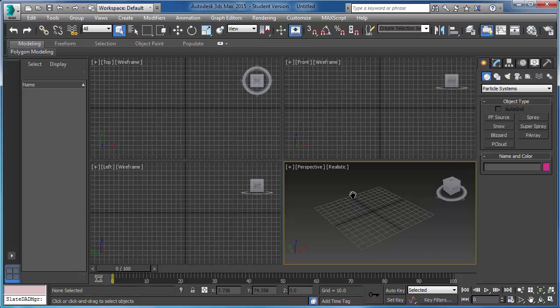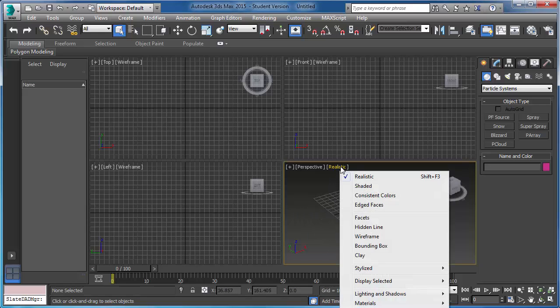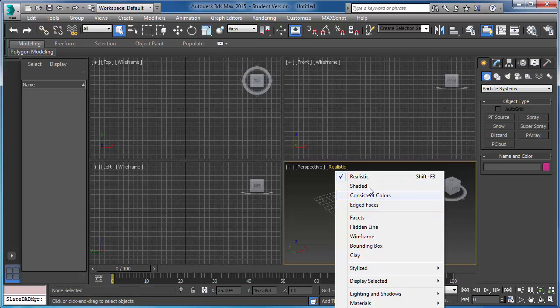And then you have the 3D viewport, which has the realistic looking perspective, which of course you can change to shaded, consistent colors, edge faces, and so on. Most of the time, if we have to go to shaded, that means it's hard to see something that we need to get to. Consistent colors, I doubt we're going to be using that very much. And edged faces, probably won't be using that as well. We will be using wireframe, shaded, and maybe clay sometimes.